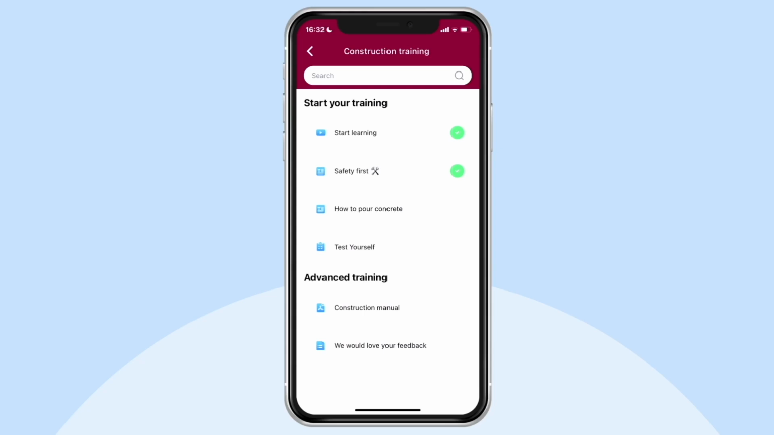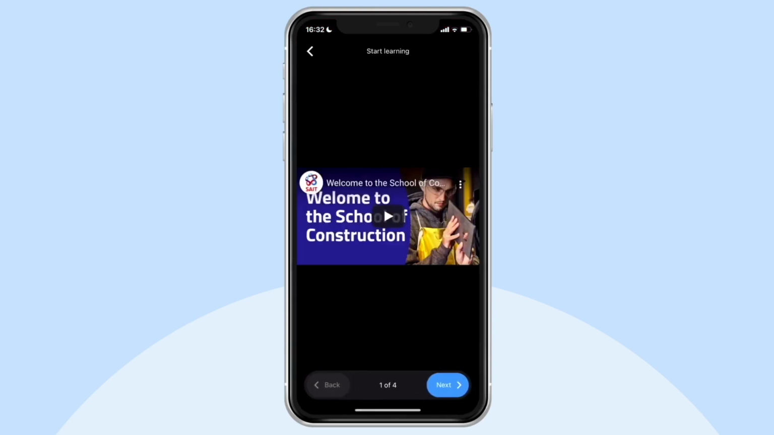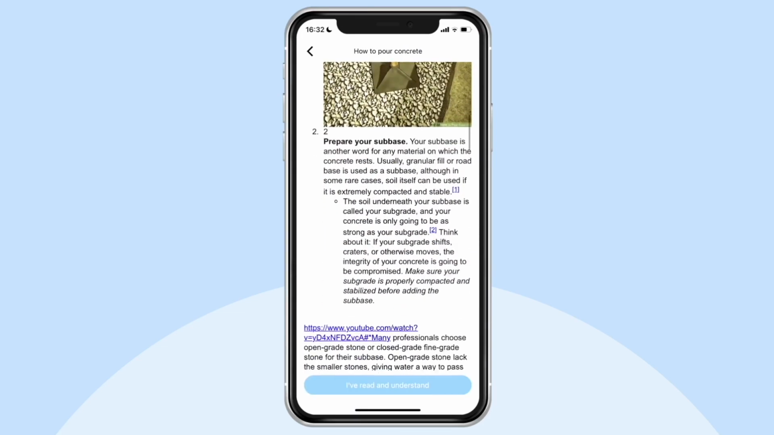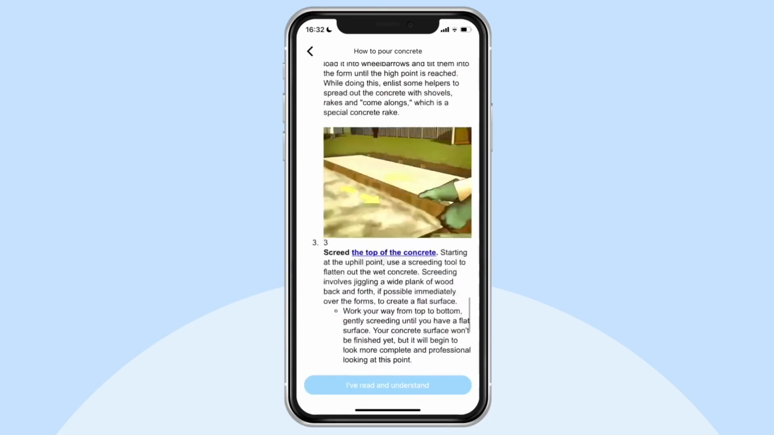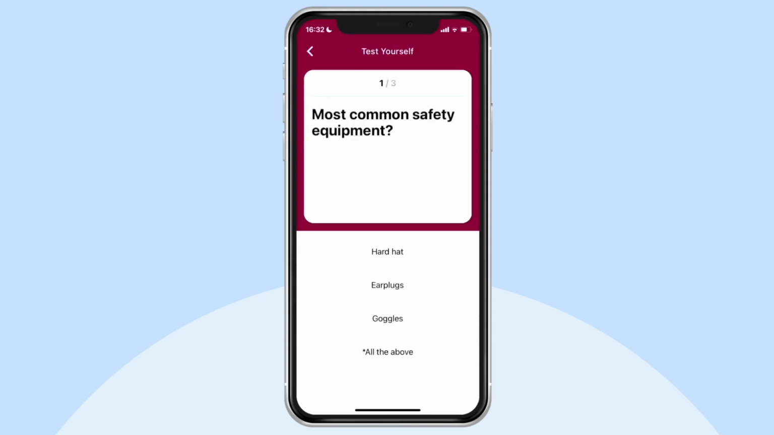On top of that, you can create a digital process for your employees and have them go through different courses that you will create for them. For example, let's take a look at this onboarding course. As you can see, they can watch a video, read a document, and you can even teach them how to pour concrete, all from their mobile phone. You can even create a quiz for them that they will have to pass in order to complete, and make sure they are at the exact level you want them to be.